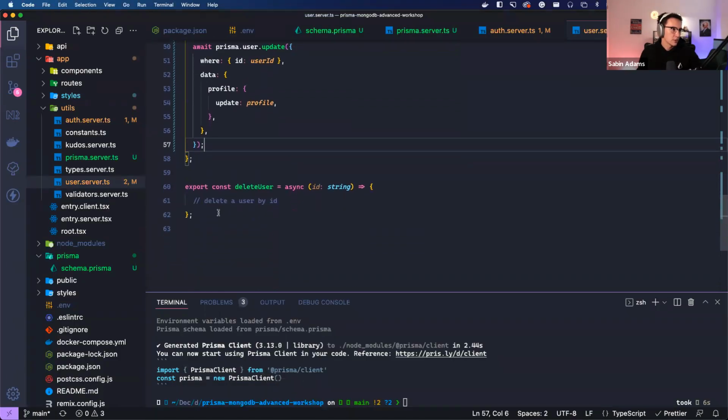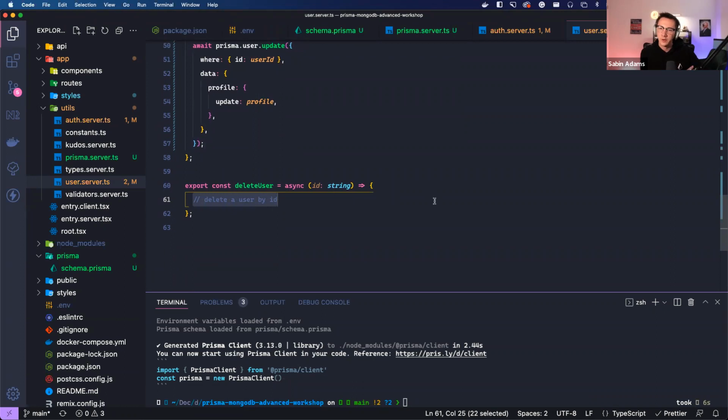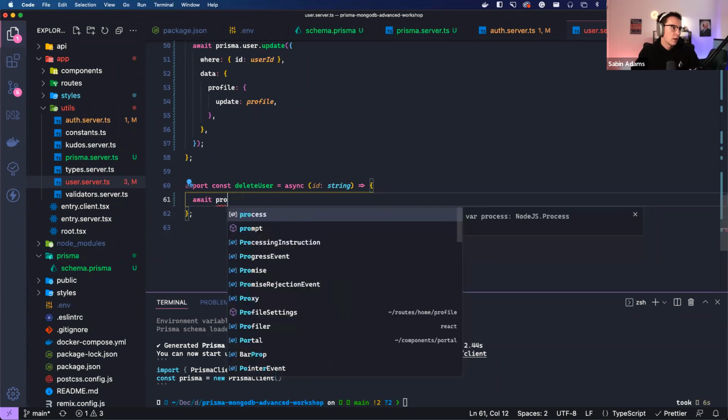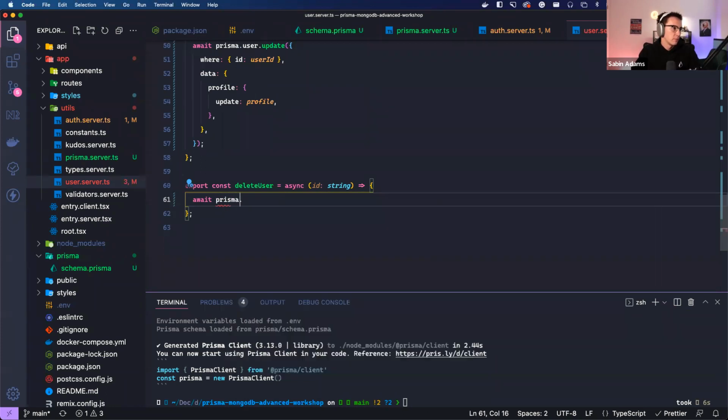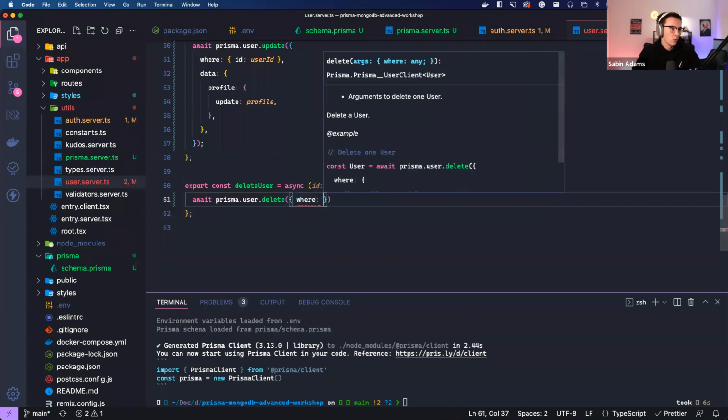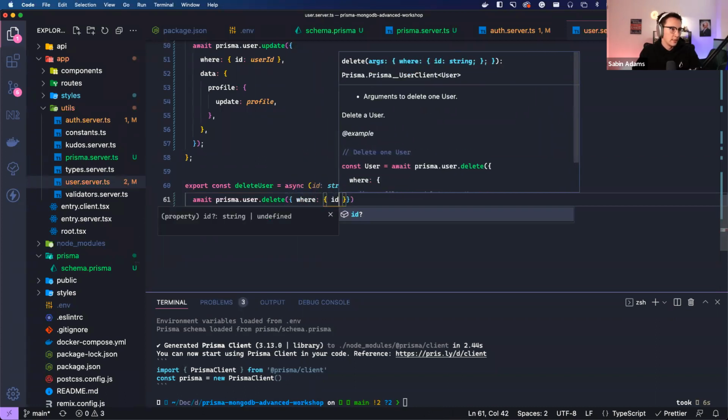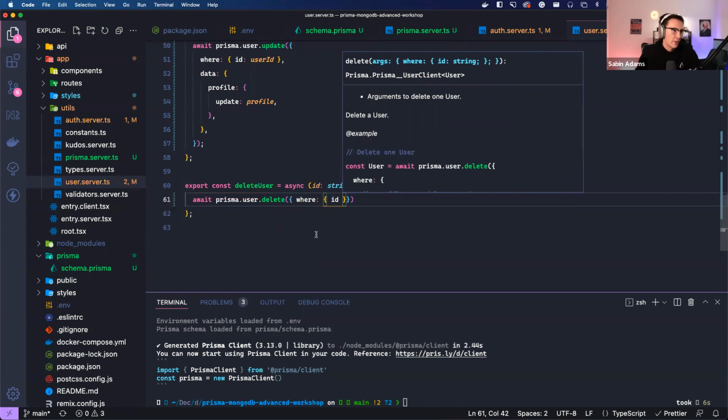And what this function does is it takes in a user ID, and then our goal is to just delete the user related to that ID. So this is yet another one where we're not returning anything from the delete function. We're simply performing an action. So we'll do await prisma.user.delete, and we'll delete where the ID matches the ID that we've got passed in.